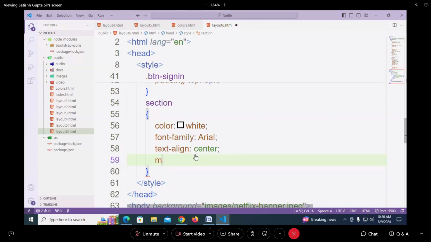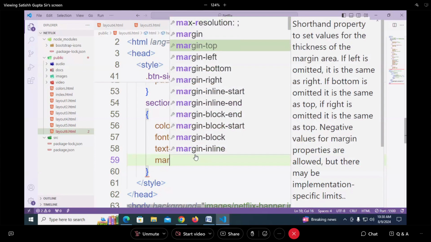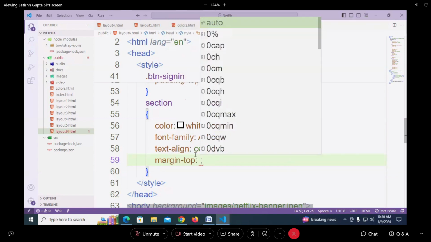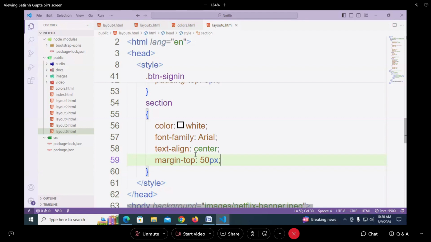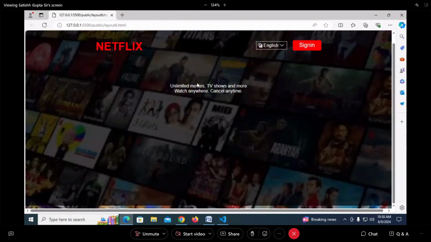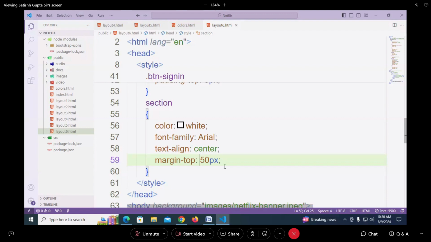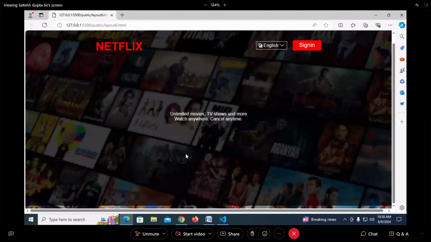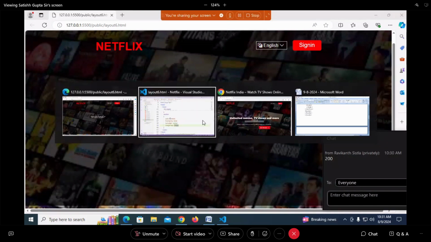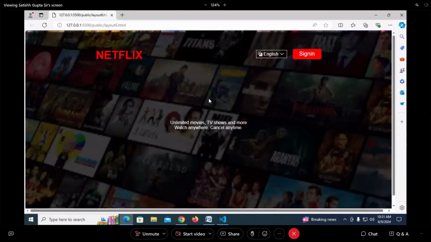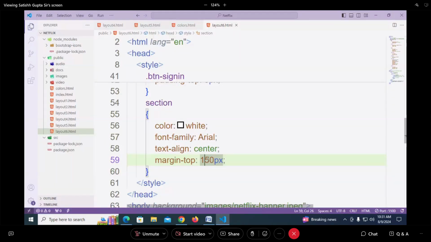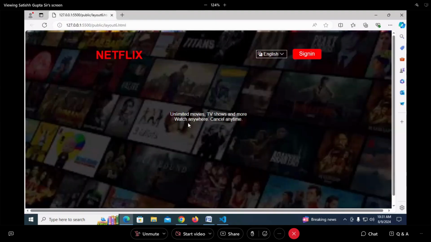Is it correct or wrong? Margin top. I'm giving margin top as 50 pixels. Now is it moved down or not? Yes, we'll increase it, more pixels. I've given 150 pixels. Is it okay now? Okay, this is how it is done. If you want, you can decrease and adjust it like this. So: unlimited movies, TV shows, and more.